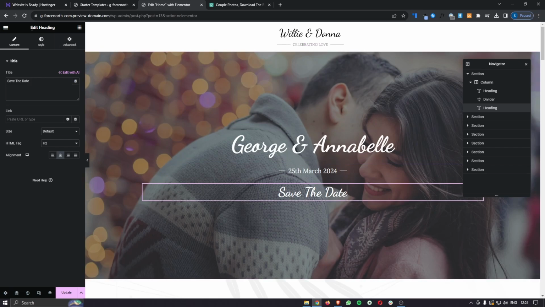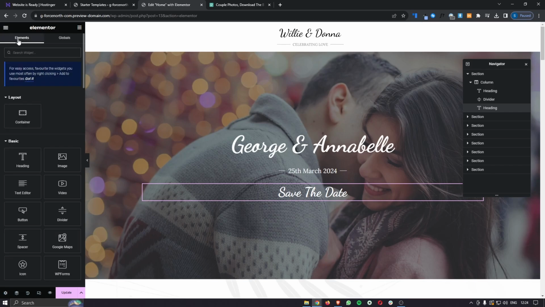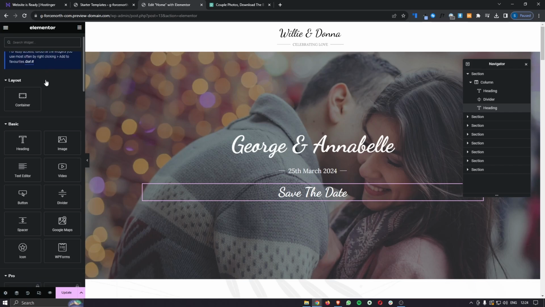So if we just go back over to this edit section on the left hand side and click on these three lines and then go back once again, this will take us over to the element section where we can go ahead and add in different elements.